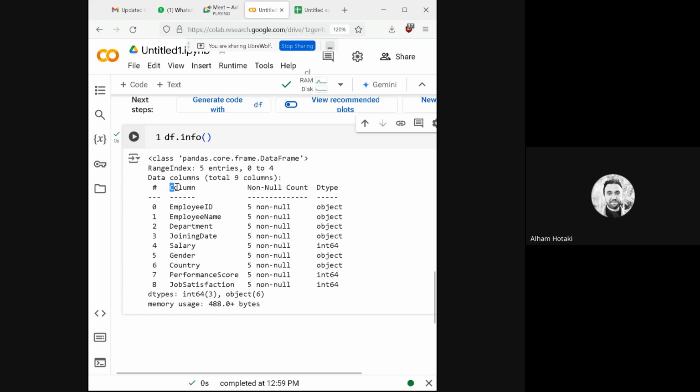Now, the name of each column. See, the first column name is employee ID. It has 5 non-null elements. It means all elements are there. If you have a missing value, if you have an empty value, then this will change. It will be 4. It will be 3. So whatever missing values you have, those missing values will not be counted. And then dtype, the data type for that column. What type of data is within that column?